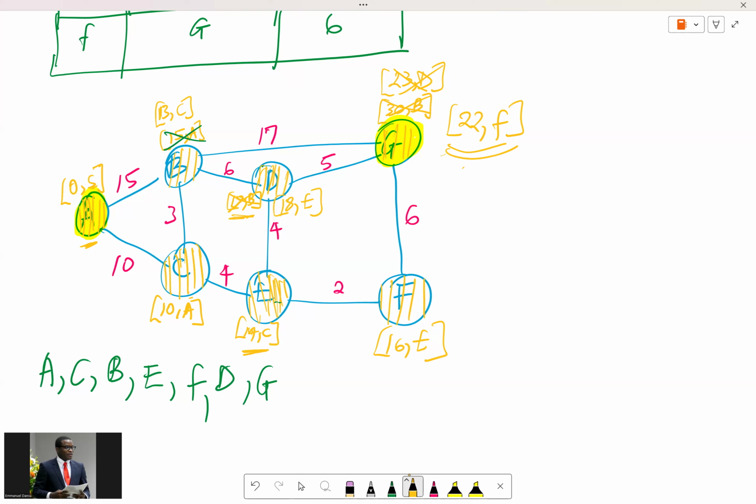You can either move to B or C. From A to B is 15 kilometers. From A to C is 10 kilometers. Because C is shorter, you take the 10 kilometers and you cross out C. So from A, you have to move to C. Now, having moved to C, don't forget, everywhere you have reached, you put the distance.